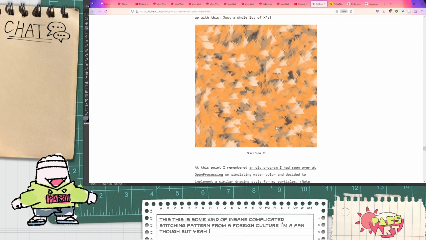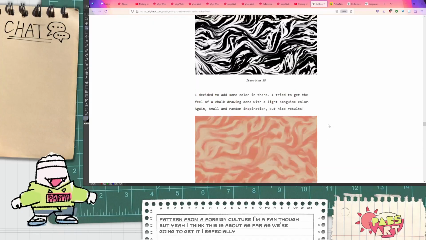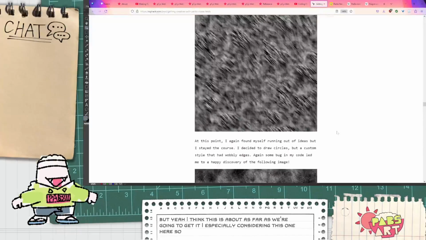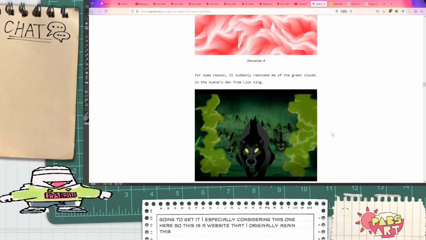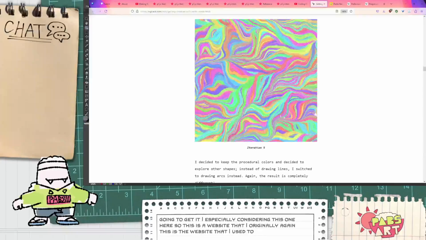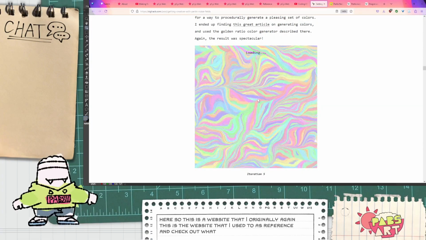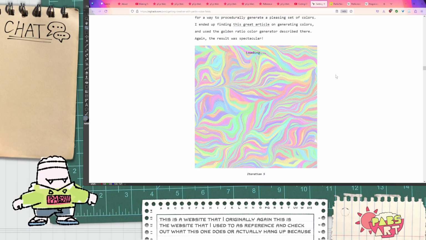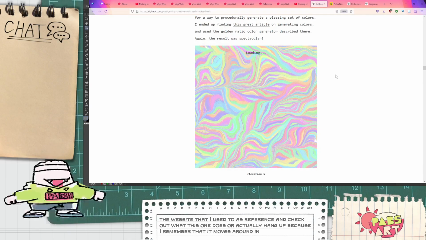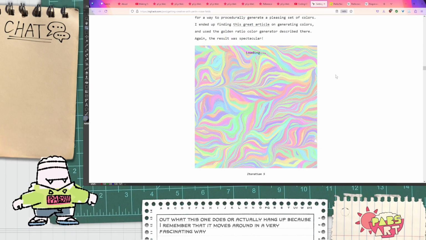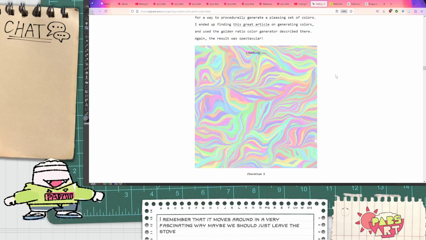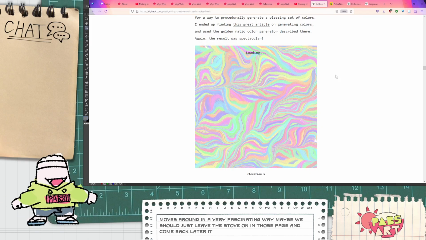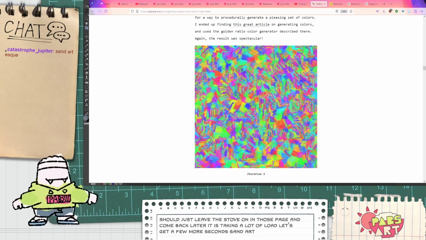But yeah, I think this is about as far as we're gonna get, especially considering this one here. This is the website that I used as reference. And check out what this one does. Or actually, hang on, it's gonna take a minute to load, but it's pretty spectacular because I remember that it moves around in a very fascinating way. Maybe we should just leave the stove on in this page and come back later. It is taking a while to load. Let's get a few more seconds. Sand art-esque. That's true as well.